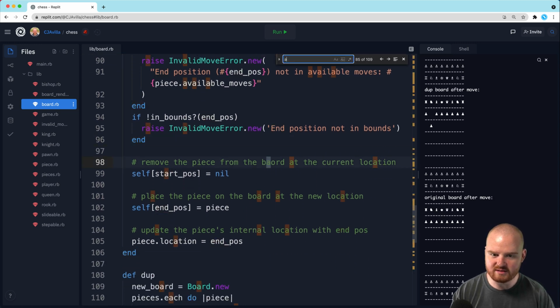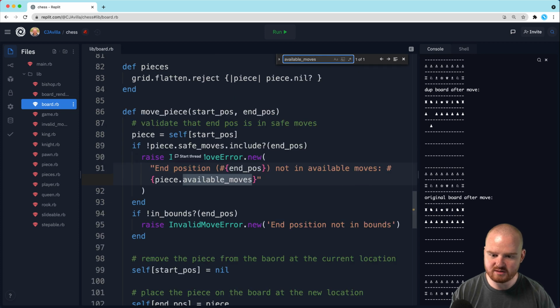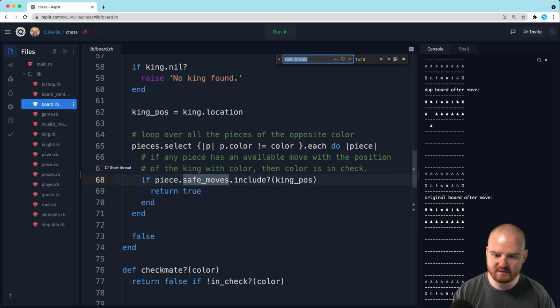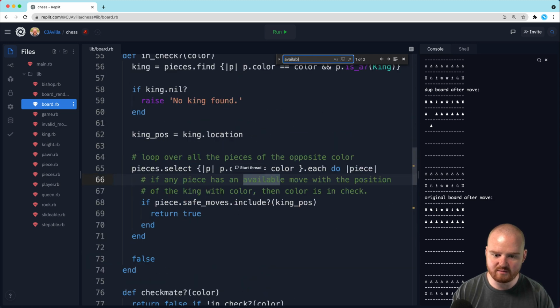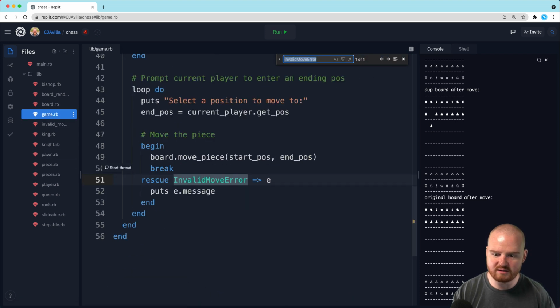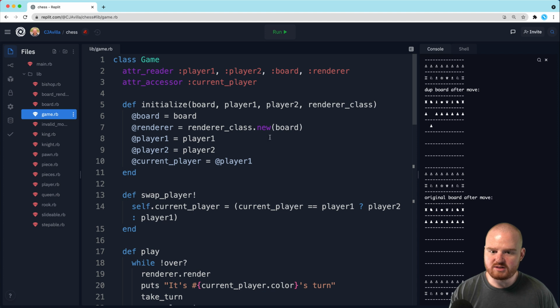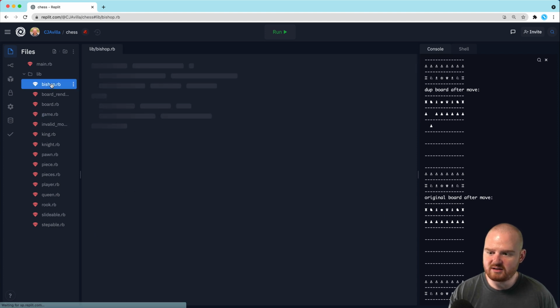And where else do we have this? Available moves. Okay, let's change that to safe moves. Available moves. Okay, so I don't see it anymore. I do, nope. Available moves, no, okay. Cool. All right, so let's assume that that is looking good.